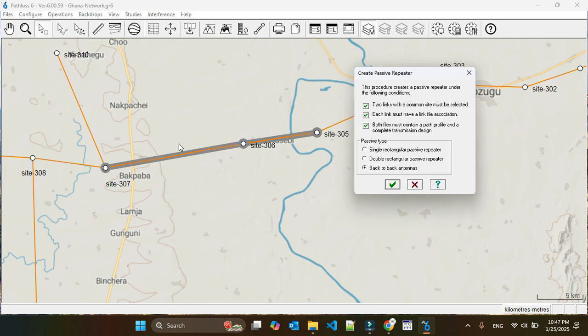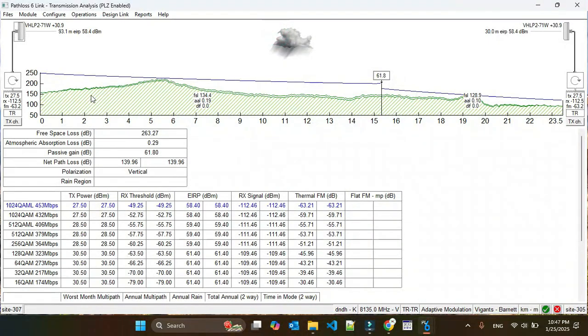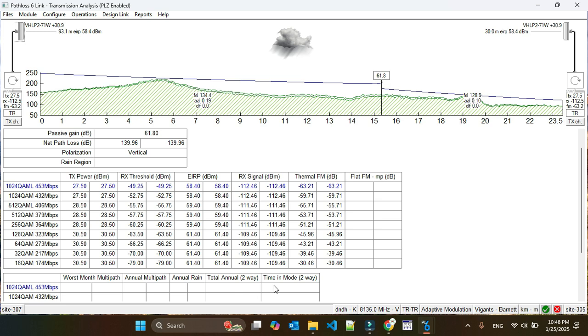So we selected our sites. It looks good, so we say yes. You can see that it has made a single profile for these three sites. This is the middle site. It is not showing anything here because there is no active equipment. And it's not showing any performance because the fade margin is negative. The link is not fully ready because the fade margin has gone negative. But my point was not to show you a viable link, but to show you how to do it.